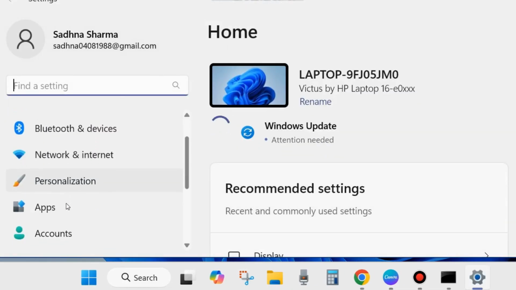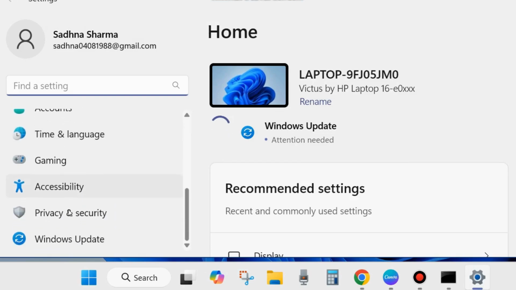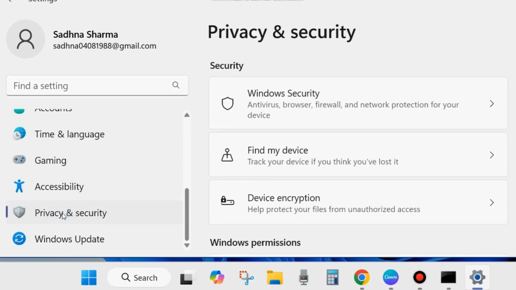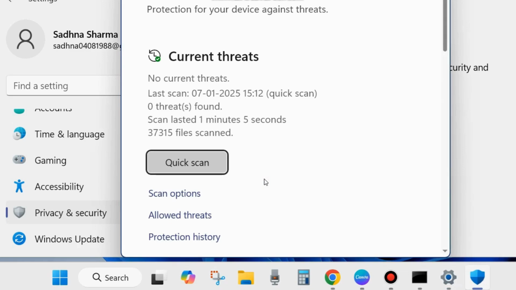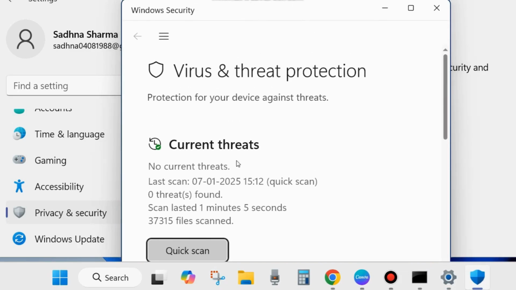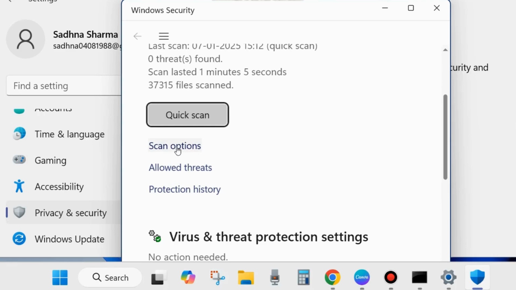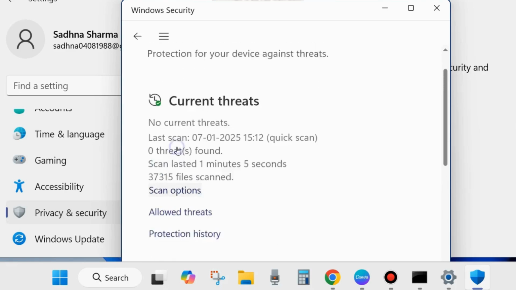Here, from the left side of the settings page, go to privacy and security and click on it. From the right side, choose Windows security, and here click on virus and threat protection. The Windows security page will open. Here scroll down and you will find the option scan options. Click on it.